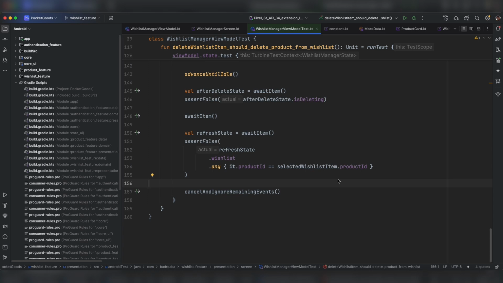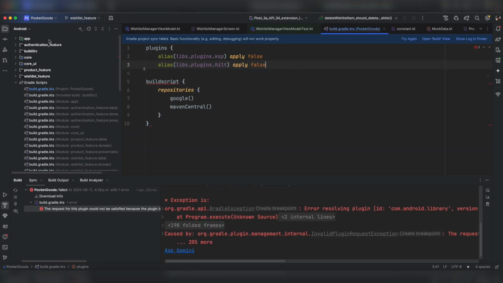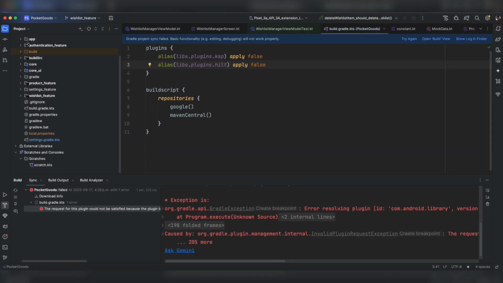Today's key objective is to finish and implement the last feature, which is the settings feature. Let's create a new feature, new module, Android library. It's going to be called settings feature. Copy this. I'm going to add here the domain layer as the first module and finish. Delete this, and switch back to project.